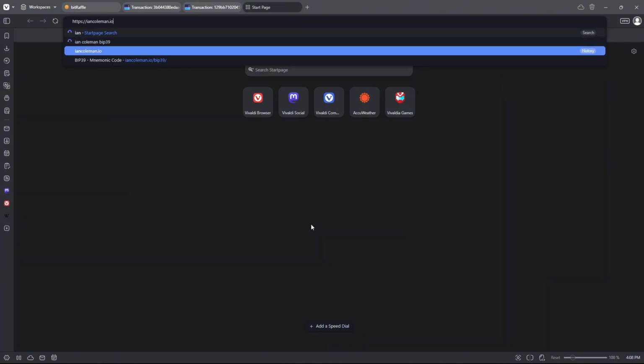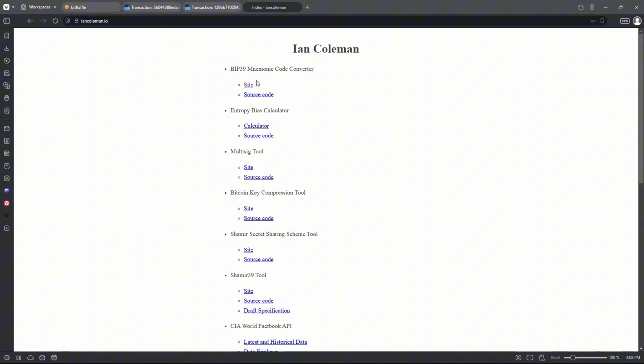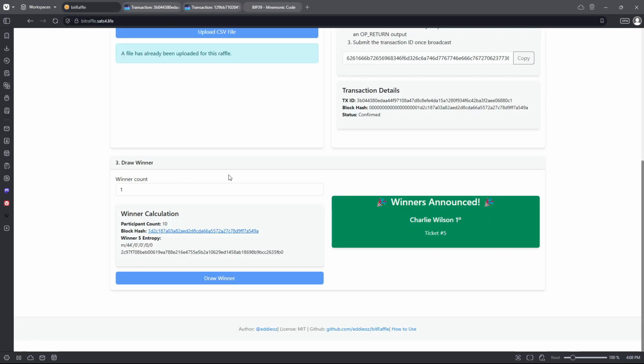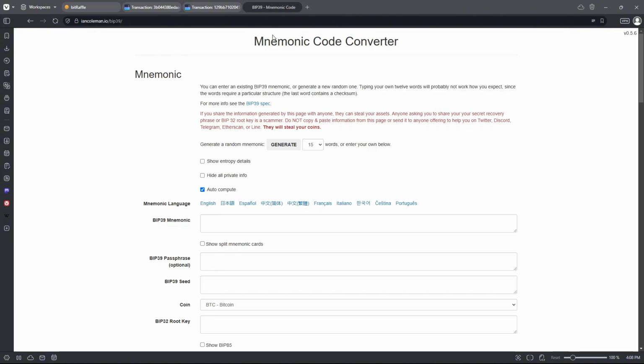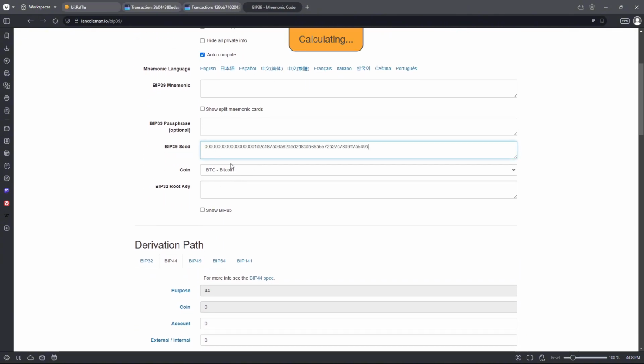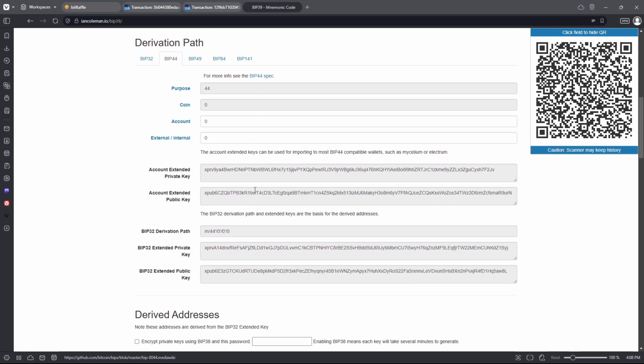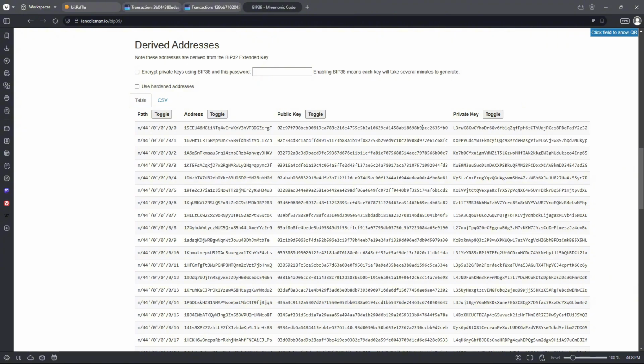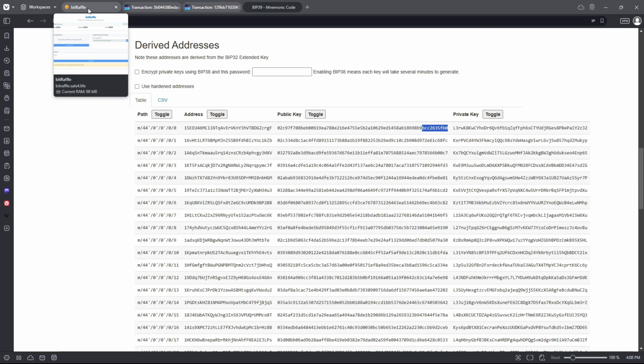So to verify the giveaway is very simple. We can go to Ian Coleman, where we can put the block hash as a BIP39 seed. We can verify the public key generated is the same of the drawn.